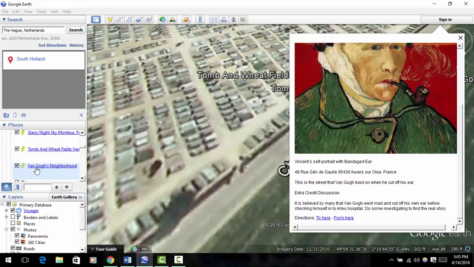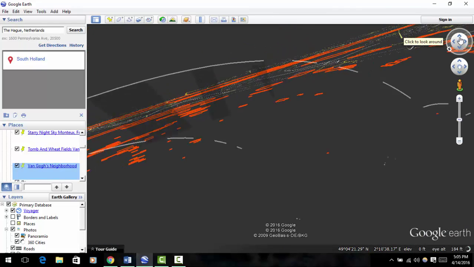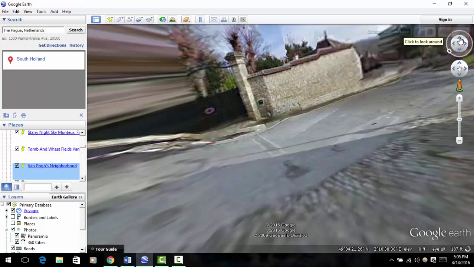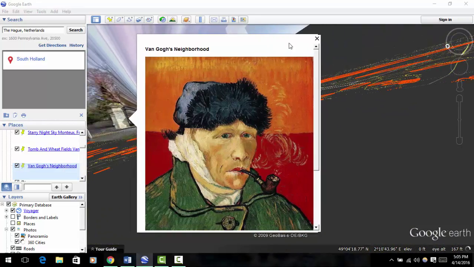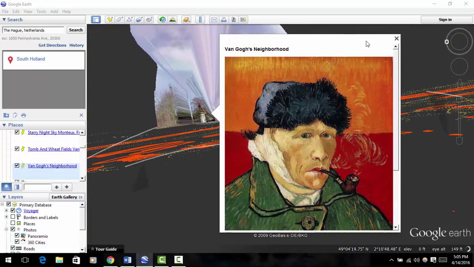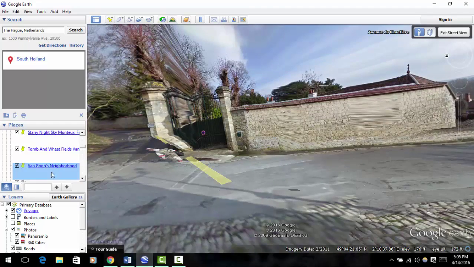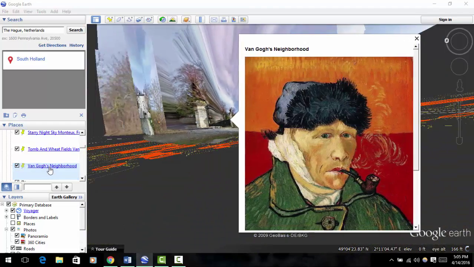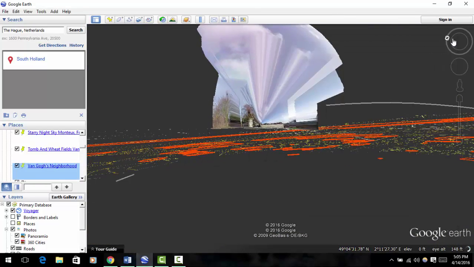And then I leave them with the final slide of Vincent van Gogh's neighborhood before he went to the mental hospital. Uh-oh, this is all skewed. This is kind of like a sign, right? No, it's not a sign. Let's just reload it. Hopefully it will load. Uh-oh. Load for us. Load. Come on, Google Earth.